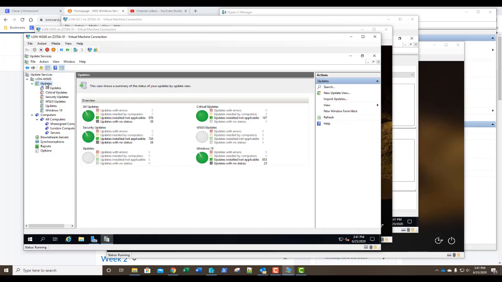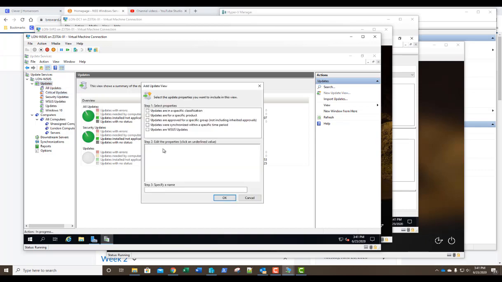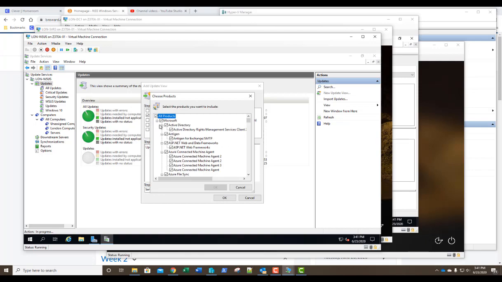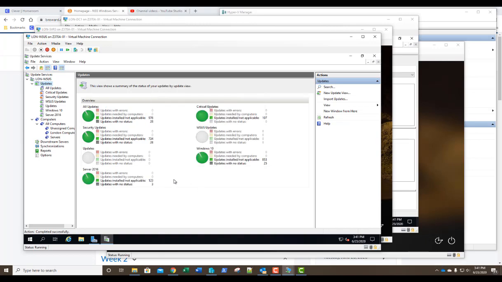Let's do the server also. New update view. We'll call it Windows Server 2016. Actually, you know what? I'm just going to call it Server 2016. Make the name a little bit shorter. And for that product, there we are. We click OK and OK. Hey, now we're starting to get some information we can work with. Now we can figure out how we want to manage things.